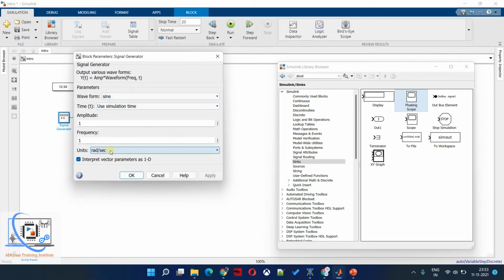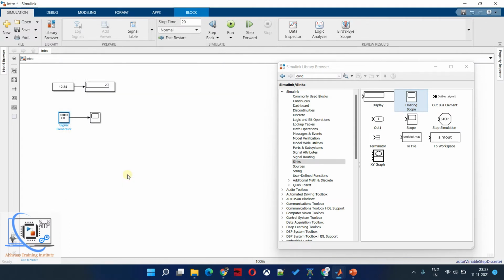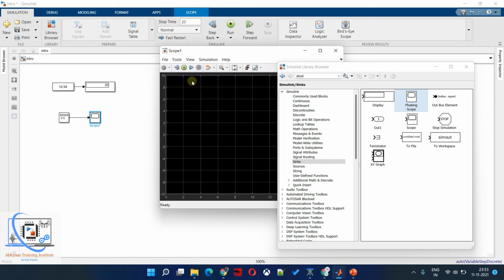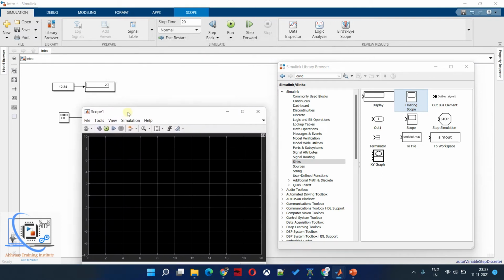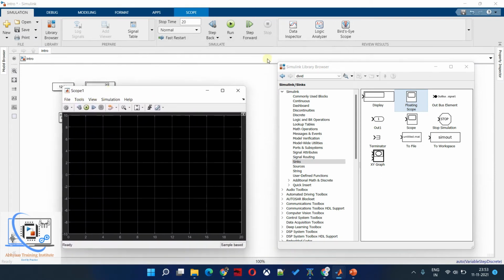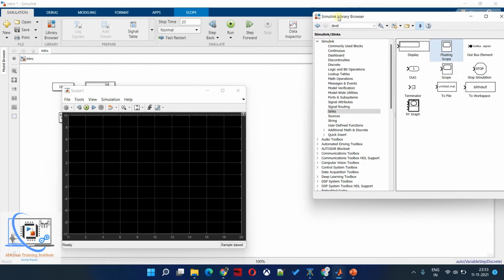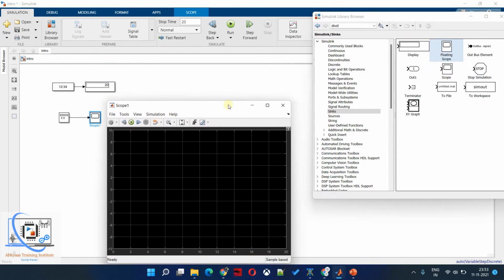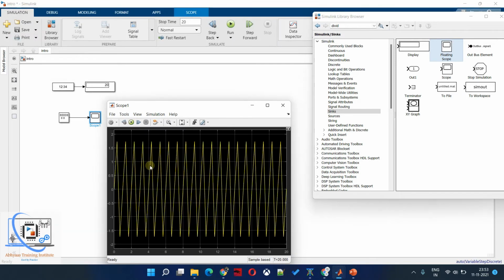This is the frequency and we will change it to hertz. Okay, amplitude, let's change it to 2. Then click OK, then we will open it. Then we can run the simulation. How can we run? Okay, let's move it over there, this one here, then we can run the simulation. And you can see we have generated a sine wave.